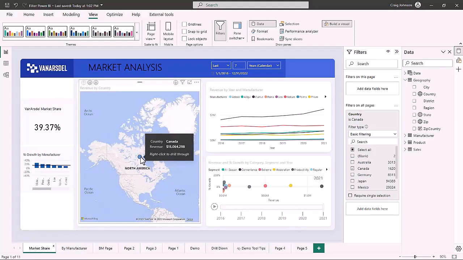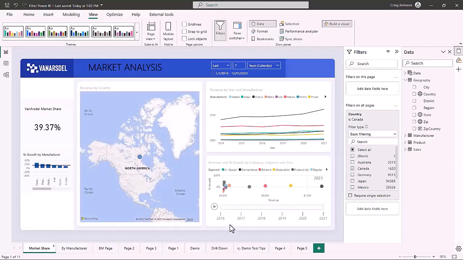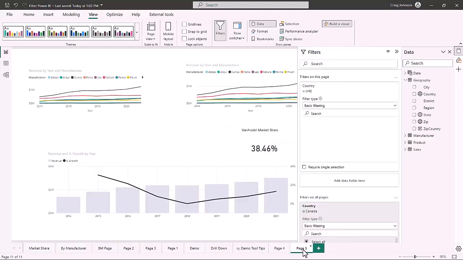So that is an example of all the pages in the report. If I go to the manufacturing page, all of the information is filtered by Canada. So that's an example of filtering on all pages.